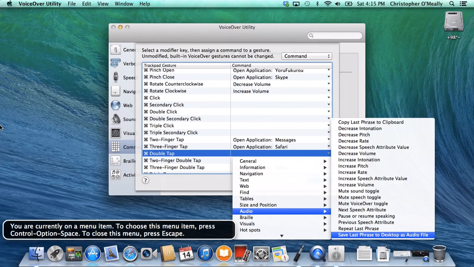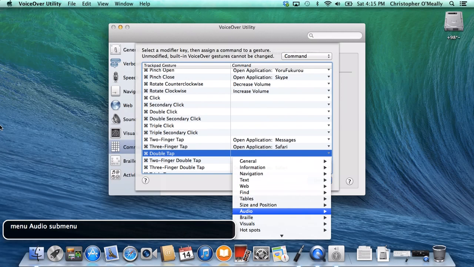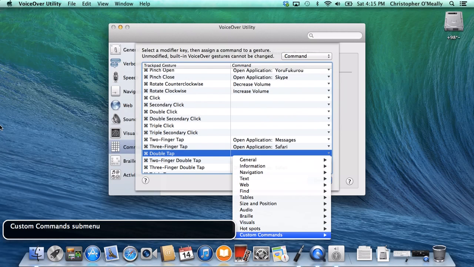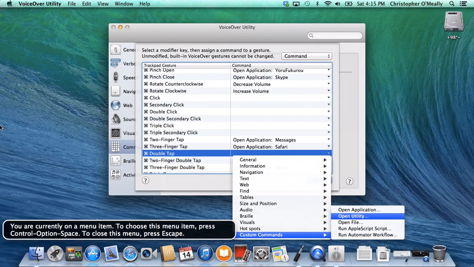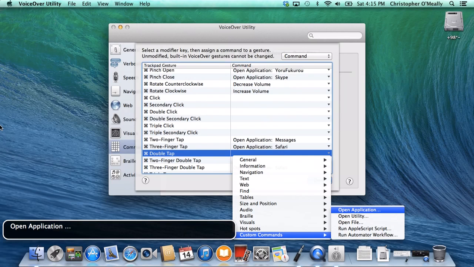You are currently on a menu item. Wow, that's kind of cool. I didn't know you could do that. Menu, audio, submenu. Braille, submenu. Visuals, submenu. Hotspots, submenu. Custom commands, submenu. Let's go to custom commands. You are currently on a menu item.